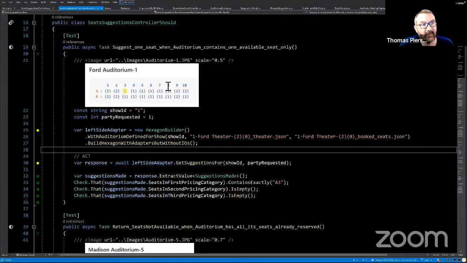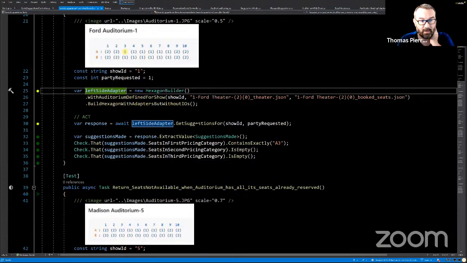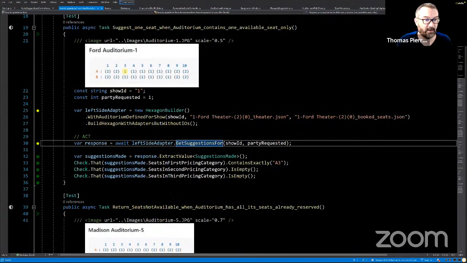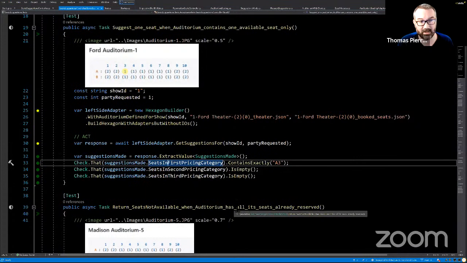Having that auditorium layout, I'm building my left side adapter. As you can remember, when you build a hexagonal architecture, your main entry point will be a left side adapter, here the web controller, and the web controller will interact with your hexagon, etc. So we have a hexagonal builder here, with the auditorium defined for this show, and some JSON files, and please build a hexagon with adapters but without I/Os. And the builder will return a left side adapter web controller, which has a method GetSuggestionsFor. And here we get the suggestions made. We extract the value from the HTTP response. Then we check, assuming that I have one property for the first pricing category, and only one suggestion, which is A3, the seat here.